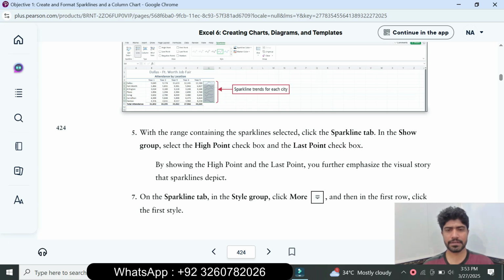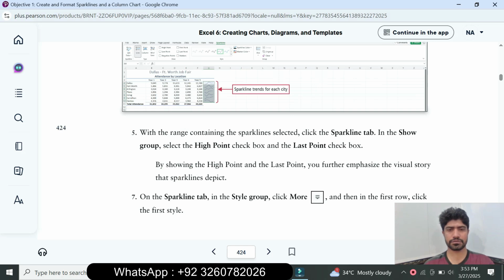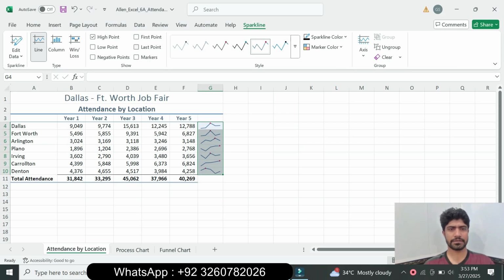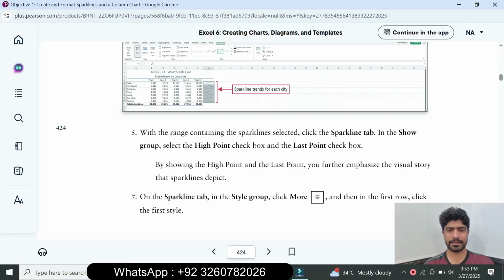Next, with the range containing the sparklines selected, click the Sparkline tab. In the Show group, select the High Point checkbox and then the Last Point checkbox. By showing the high point and the last point, you further emphasize the visual story that the sparklines depict.